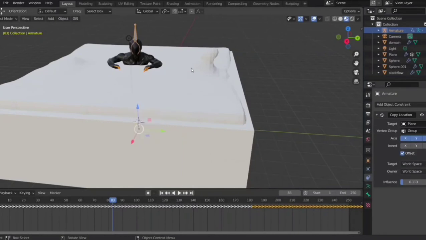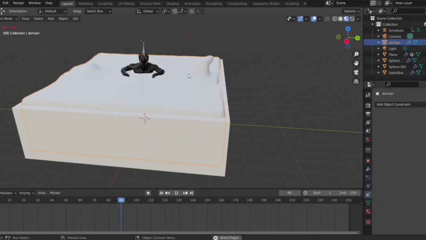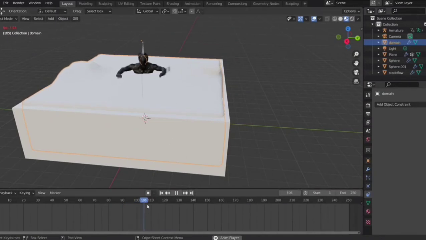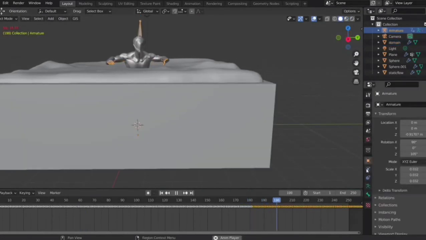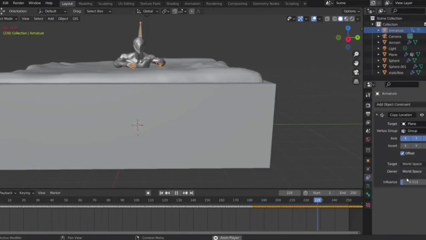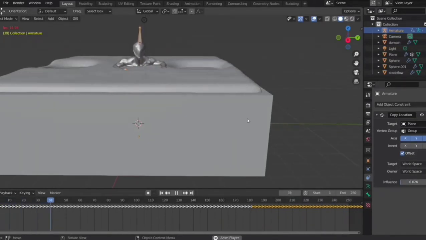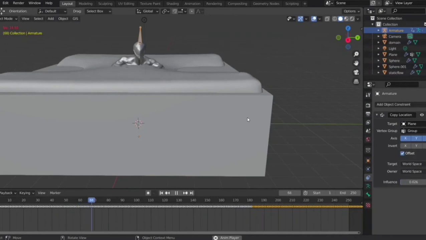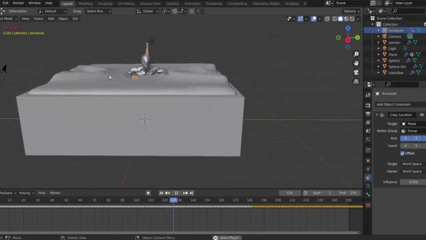Now select the water inner cube and apply Shade Smooth, so it will be much smoother. Now I am adjusting the influence a little more. Then I think it's almost proper. This is fine actually.